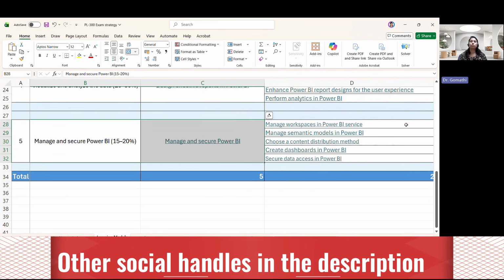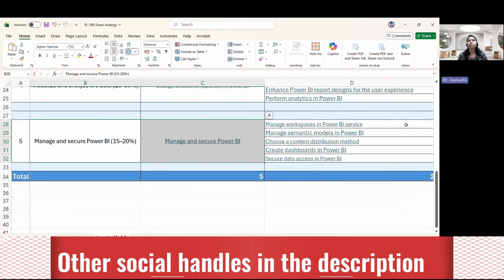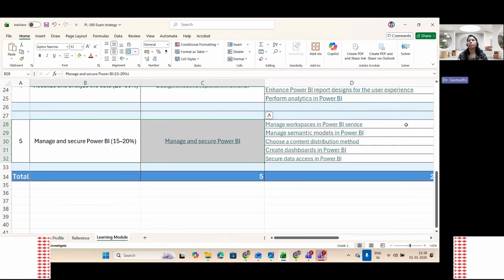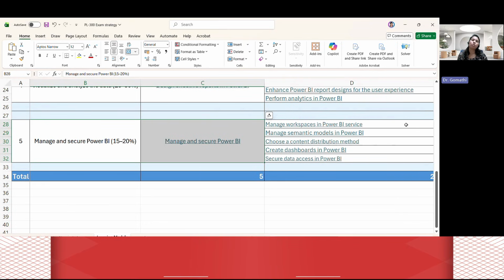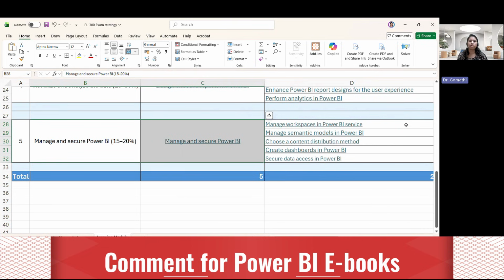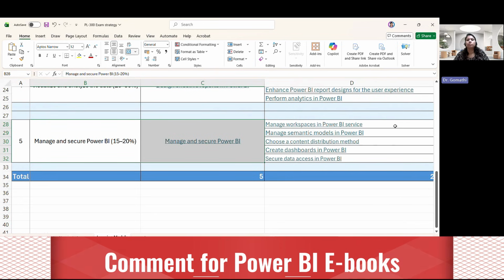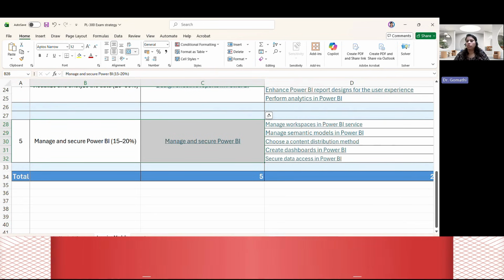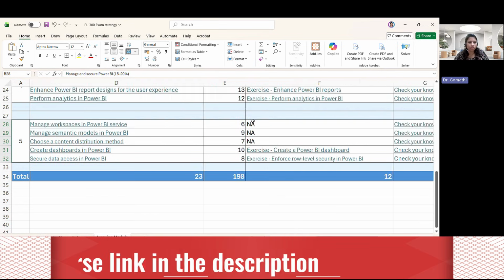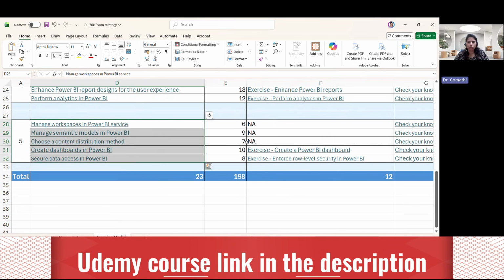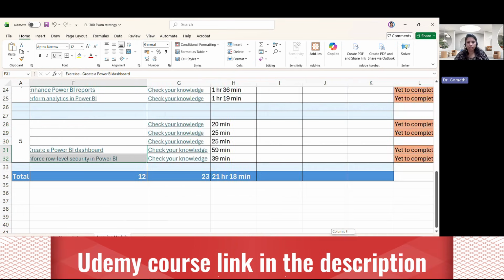Finally, you have Manage and Secure Power BI, in which you will understand what a workspace is, and once you publish your data to the Power BI service, how you can manage it. You will learn row-level security, semantic models in Power BI, content distribution methods, creating dashboards, and so on. This is very important. There are 5 modules, 2 exercises, and a check your knowledge as well.